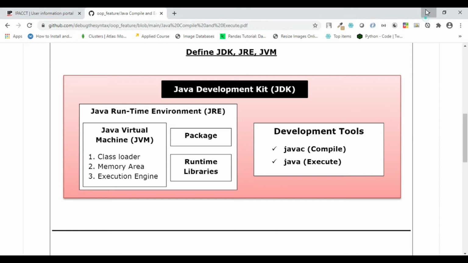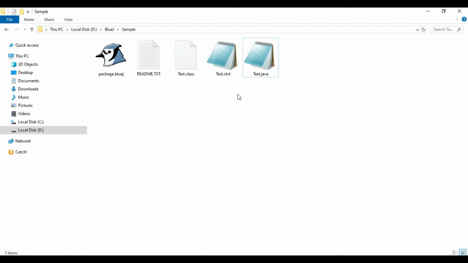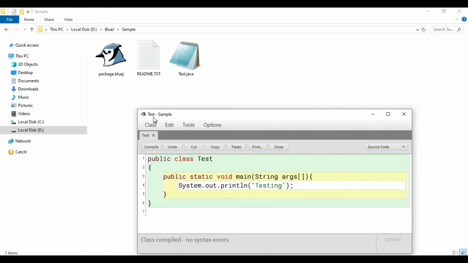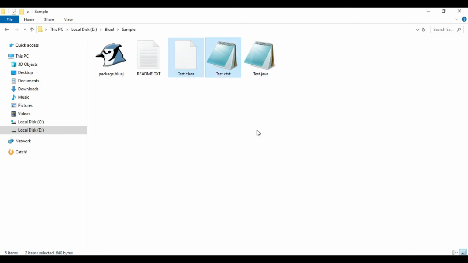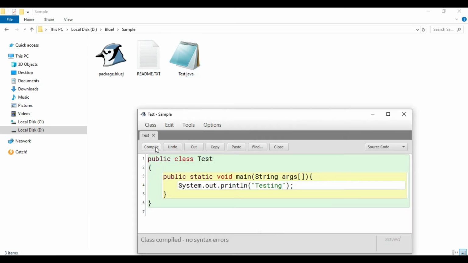So let me show you another way of running this program. So let me come back to this particular place, and these two files were created. I remove this file. We created this program using BlueJ, but now I don't want to click this compile button, because if I click this compile button, these two files will be created. So what I'm doing is I don't want these two files to be created by clicking this button. Rather, I will show you some other way out.